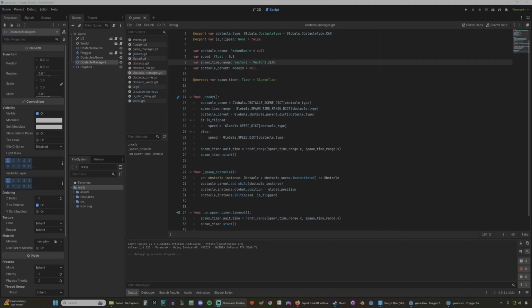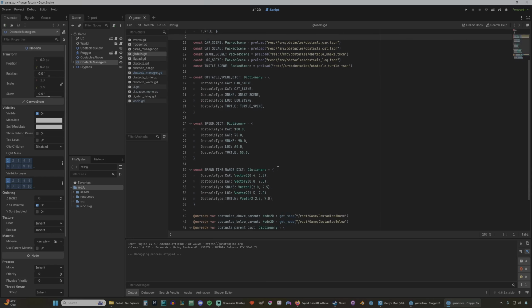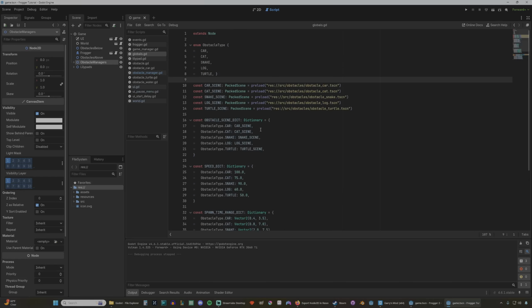So it's been several weeks since I released this episode, but I was thinking about it, and I think this would be a good place to show off custom resources for the first time. The way that we ended up setting up our obstacles in this game was just to have a global autoload script and have a bunch of dictionaries with all their information. But another way that we could do this would be to have a custom resource where we hold all this information in resource files for each individual type of obstacle.